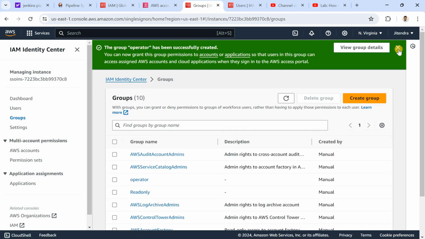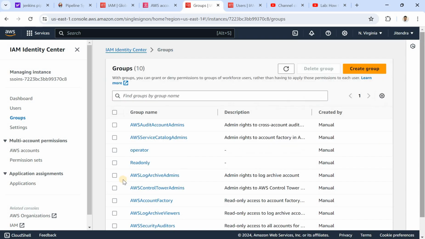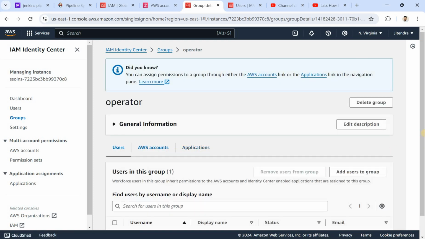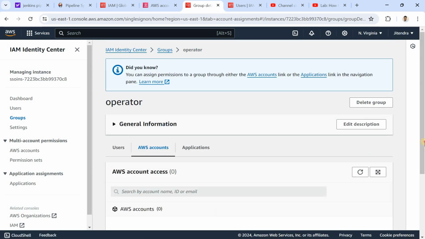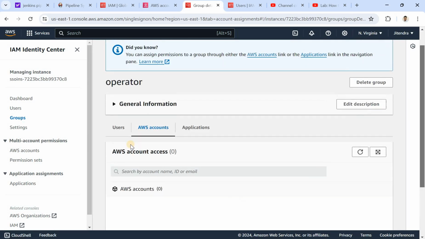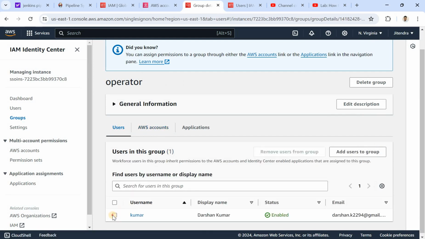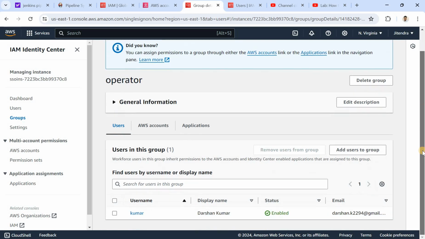Now the question will come next. The group has been successfully created, and this is the operator. And what is inside the operator? User, AWS account, no. Okay, that is fine. Up to that, under the group we do have the operator group. Let me go to the settings.